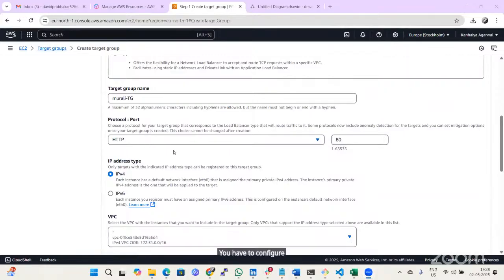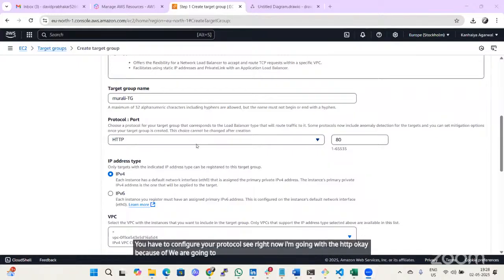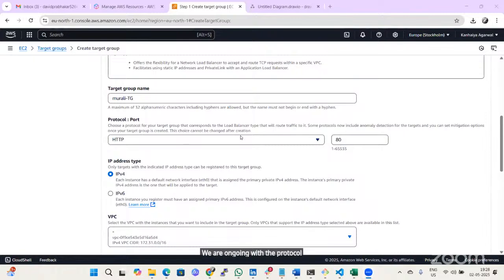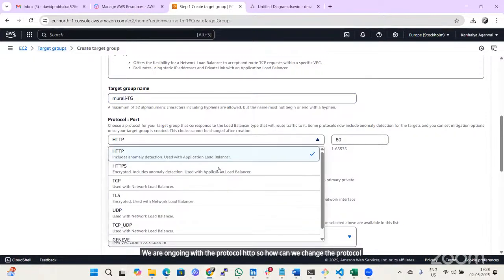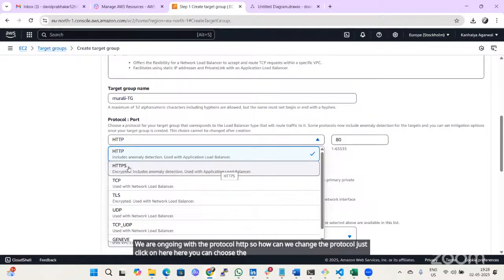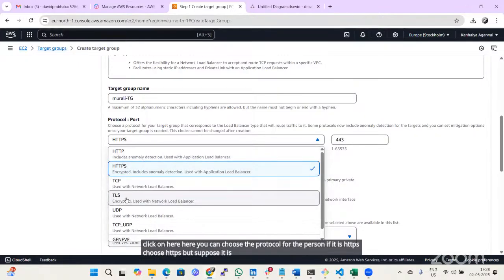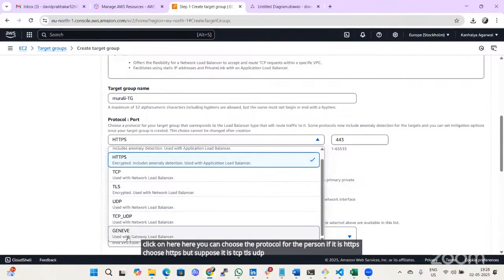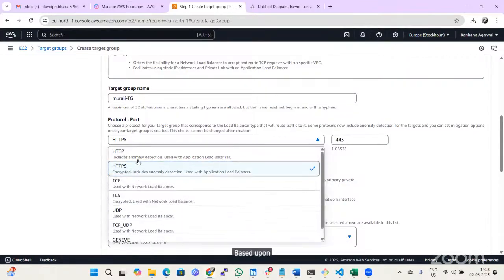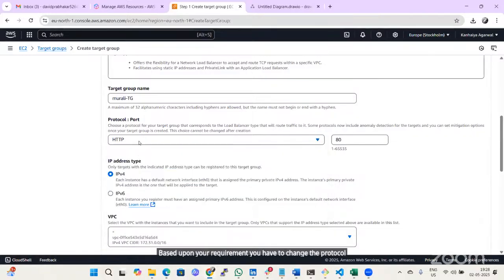Right now I'm going with HTTP, because we are going to deploy two static HTML web servers on two HTTP servers. So we are choosing Apache web server. That's why I'm going with the protocol HTTP. So how can we change the protocol? Just click here. Here you can choose the protocol. For suppose if it is HTTPS, choose HTTPS. For suppose it is TCP, TLS, UDP, TCP_UDP, whatever. So based upon your requirement, you have to change the protocol. So that is the purpose of protocol.